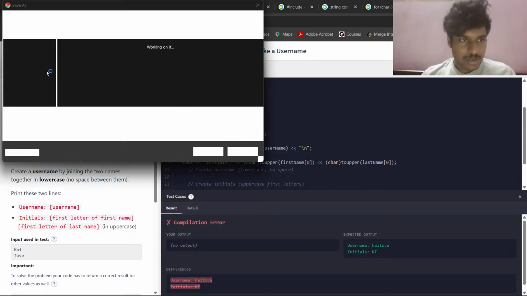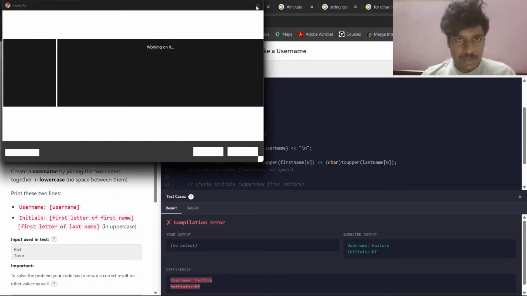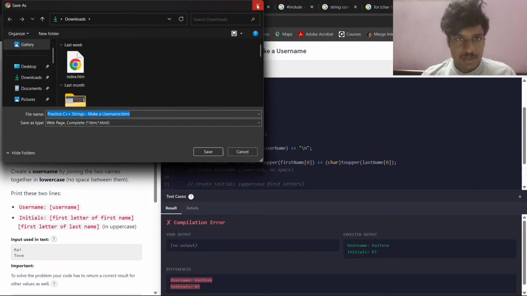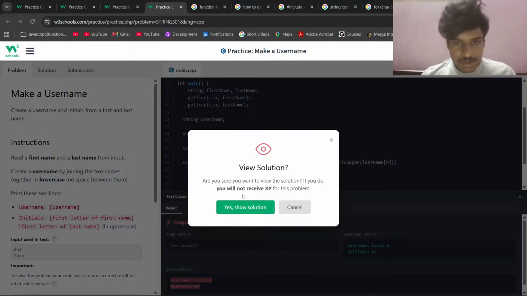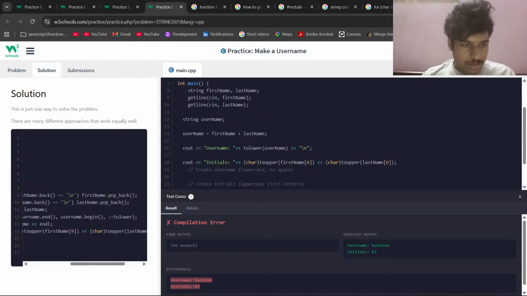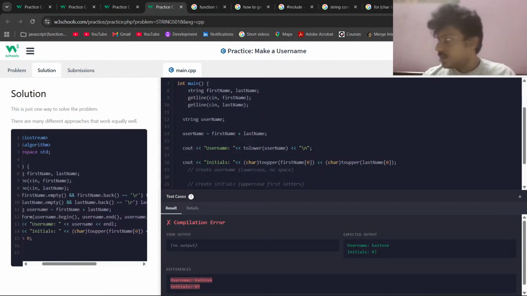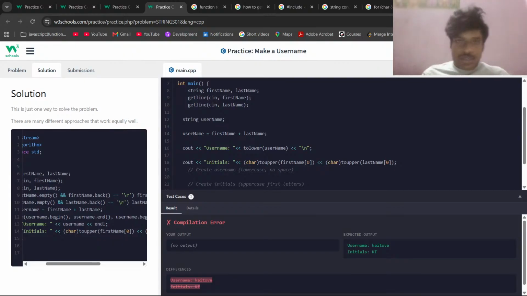Let's actually go through the solution as well that's given over here, so we can have an idea of what is the actual solution as well. So let's see. Okay, so what is the solution? What have they done here? Okay, not bad. Just give me a second. All right.